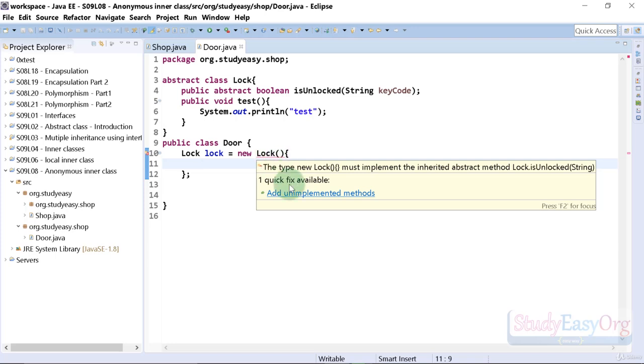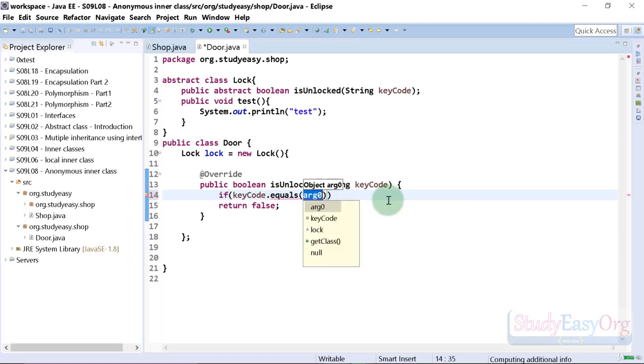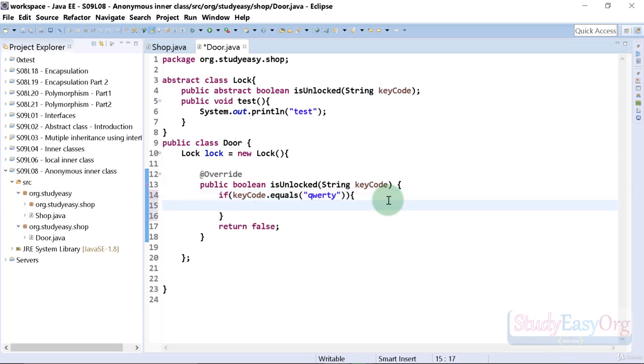We will declare and define the method isUnlocked at the same place. So this is pretty simple. We will add the pair of braces and we will override the method isUnlocked. So this is how we can do it, and in here we are declaring the logic based on our string. If keyCode.equals QWERTY, then we will return true, else we will return false. So pretty simple stuff, right? So this is how we can create anonymous inner class.